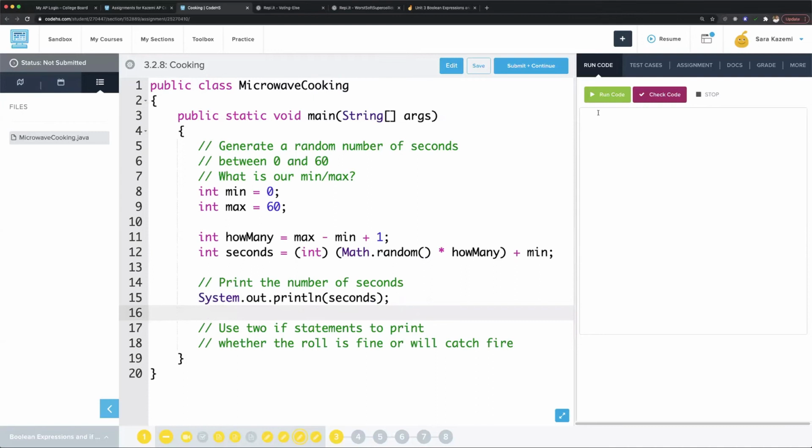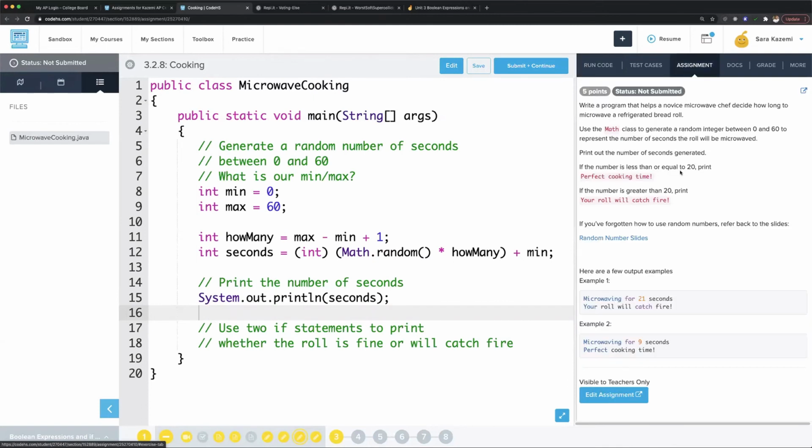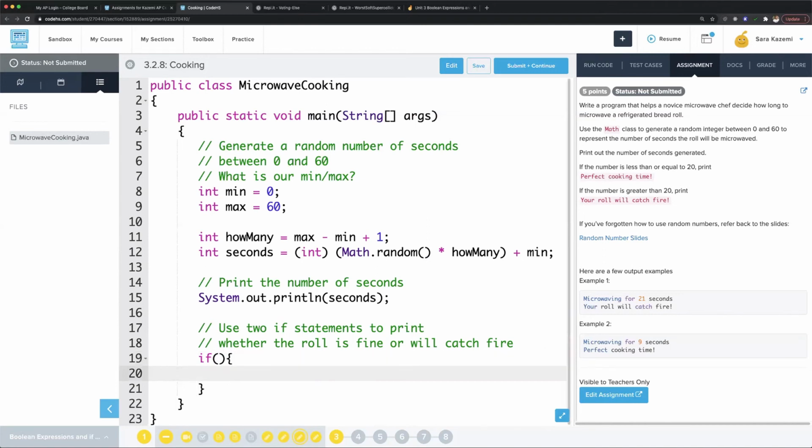All right, now we're to the point where we are using the newfound knowledge of if statements. So let's refresh our memory on what we need to do. We need to check to see if the number is less than or equal to 20. So let's go down here and write an if statement. Remember, the Boolean expression is going to go in between the parentheses. I'm going to leave that blank for now, just open up my curly braces.